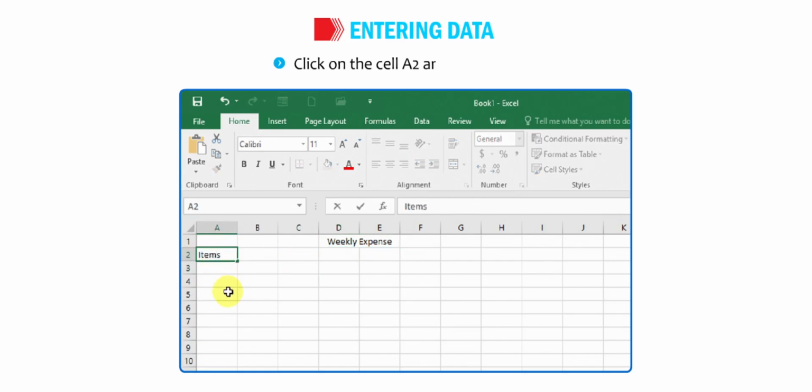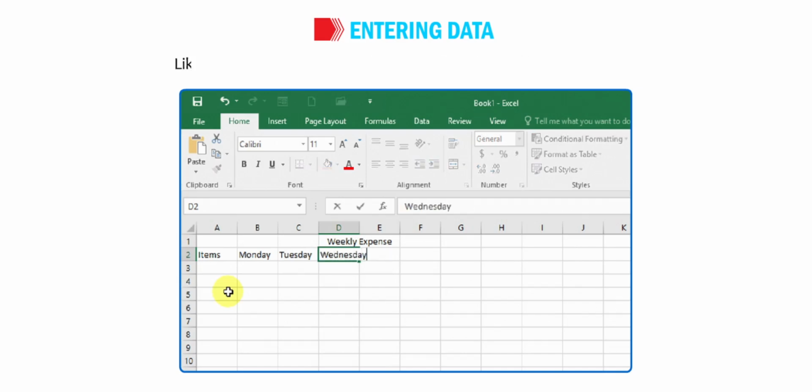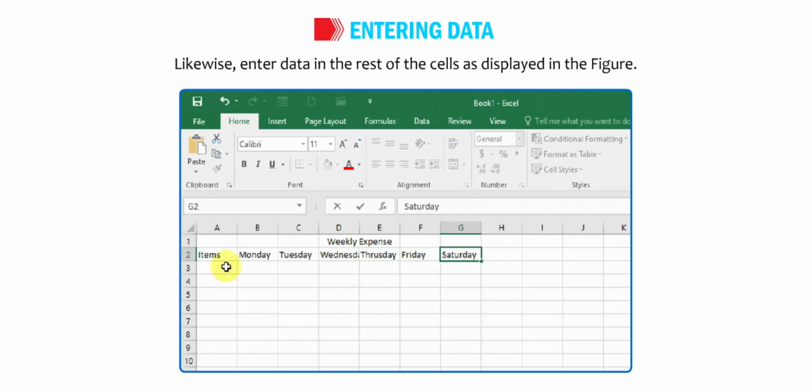Click on the cell A2 and type Items. Press the right arrow key. Type Monday in B2 and Tuesday in C2. Likewise, enter data in the rest of the cells as displayed in the figure.